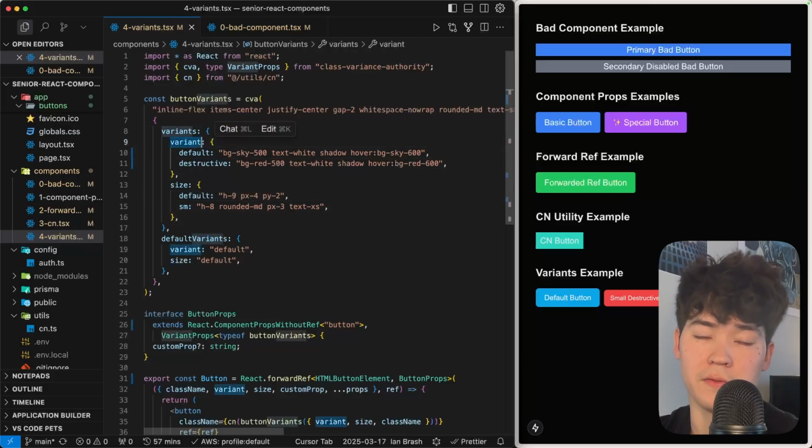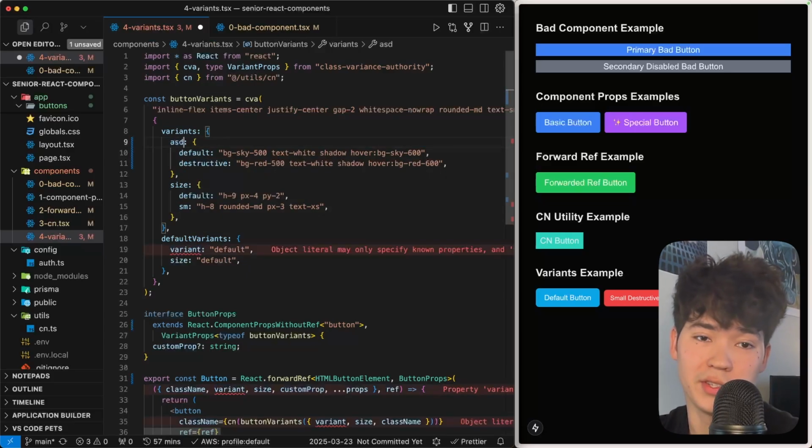Now, I will say this variant is a little bit misleading because we're using the word variant so much, but we can change this to literally whatever we want. So you can see it's fully type safe. Once we change it to asd, you'll see that defaultVariants now requires us to add the asd default variant.